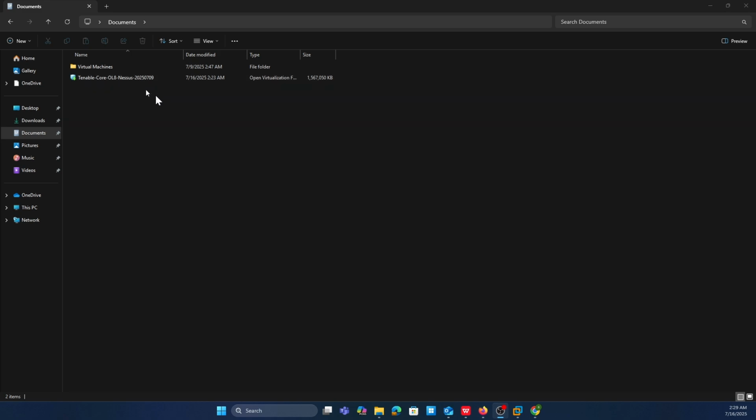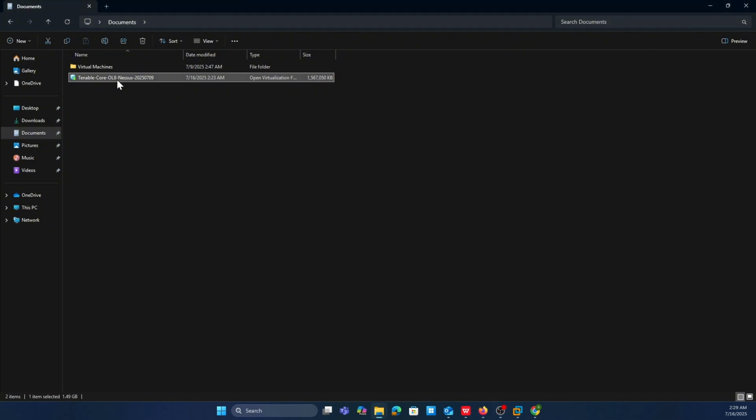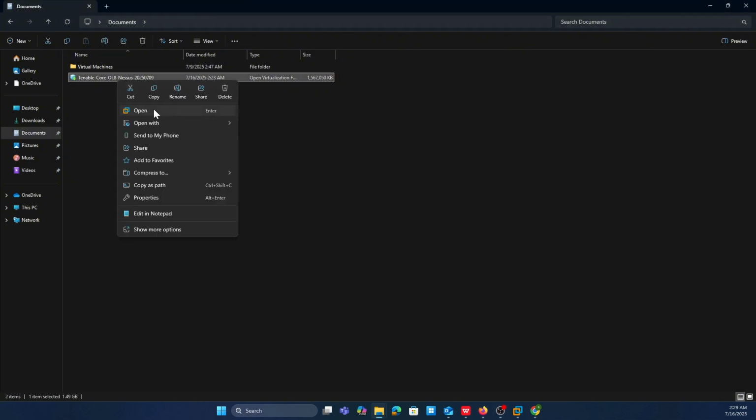So now the file has been downloaded. To install the Nessus Expert on my VMware, I just have to right click on it and click on the open option.